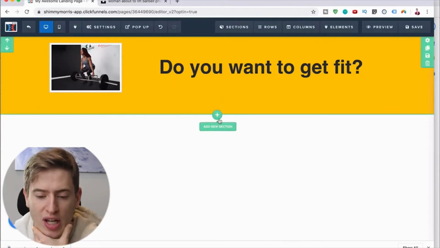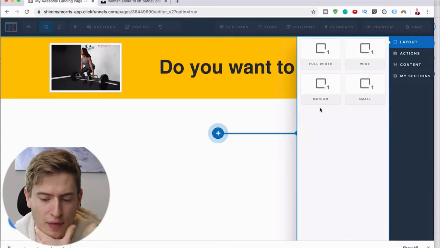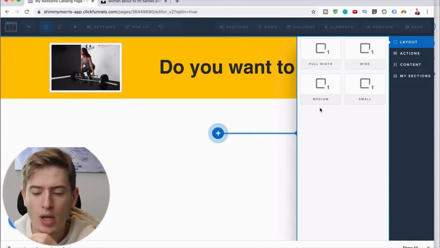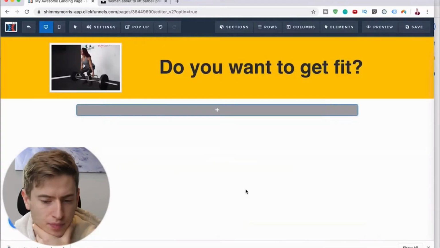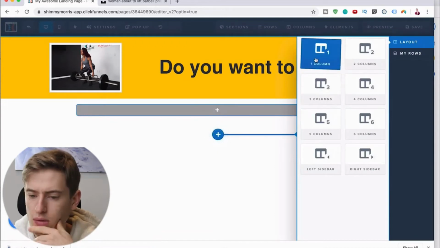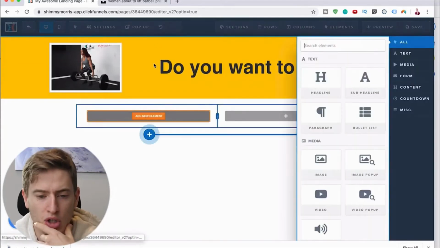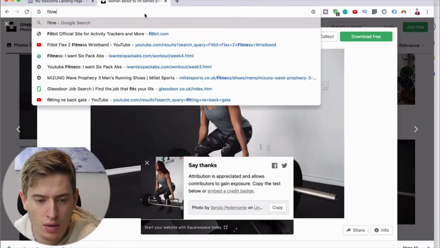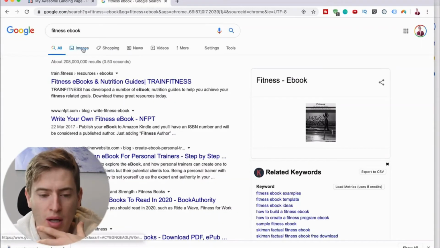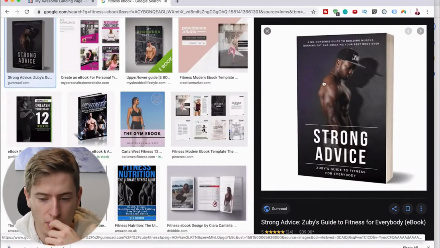So now let's add another section. So you don't want to add another row, you want to go for the green hover and add a section. Now for this one, you can either go full width again, or you can go wide, small, medium. So we are going to go medium. Actually, what I'm going to do is a 2-column thing, and I'm going to put a picture of an ebook. So fitness ebook, because remember, this is an opt-in page. We want people to sign up for their free thing. So let's just use this as an example.